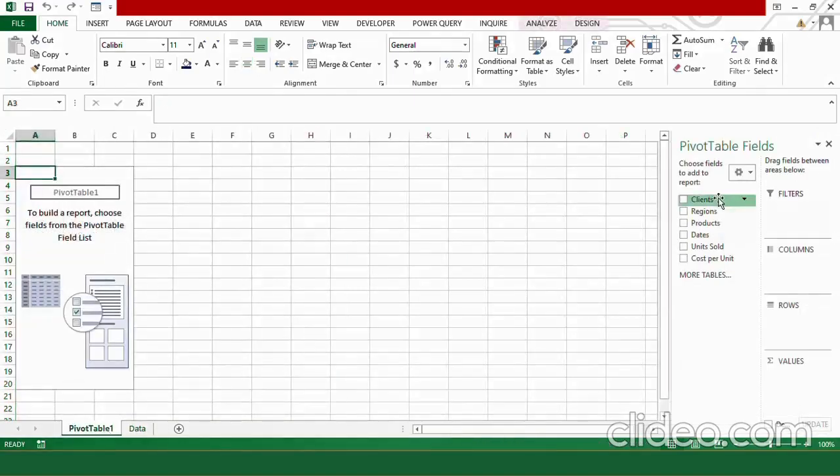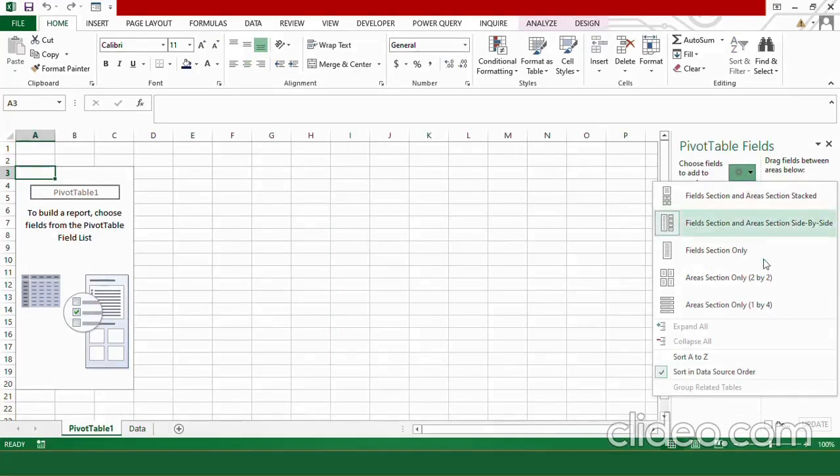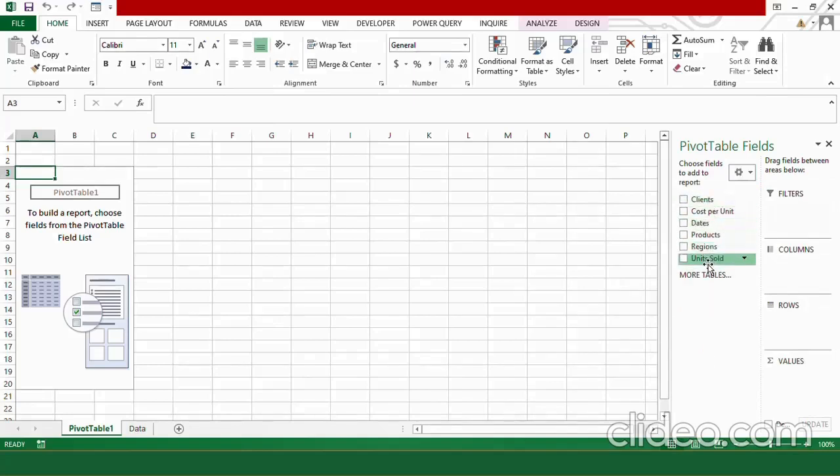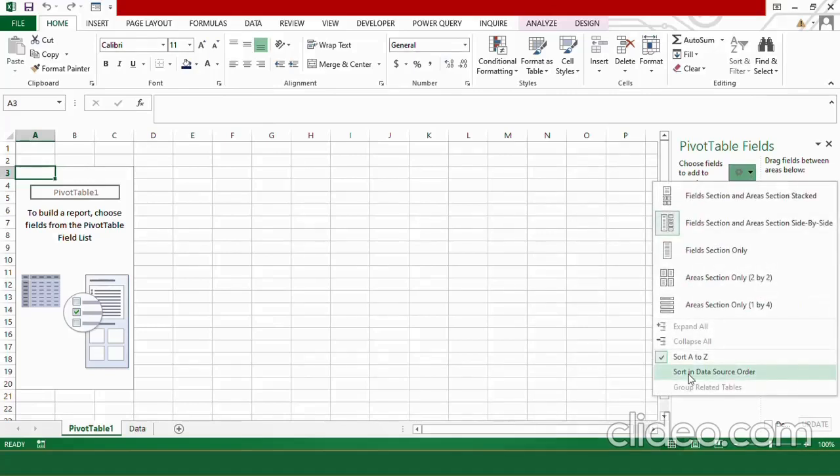You can sort them alphabetically. If you want to sort them, go to Tools, and here you can see the option Sort A to Z. Okay, and now my header fields are sorted in alphabetical order. But if you want to retain the same order that is actually existing in your main data, then you can go to Settings and choose Sort in Data Source Order.